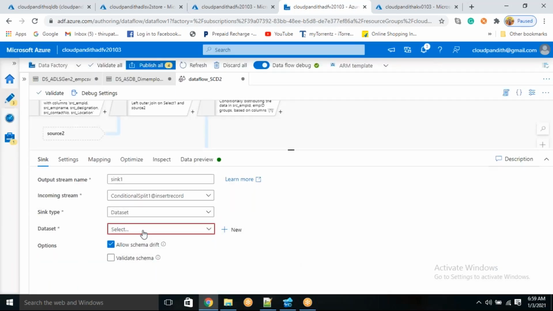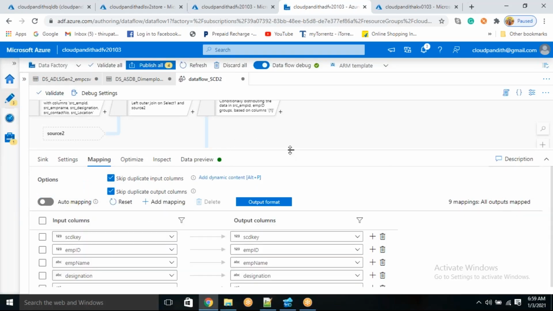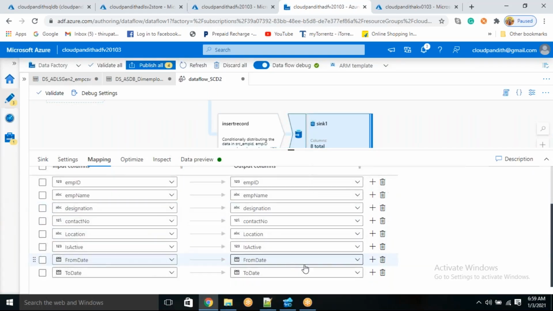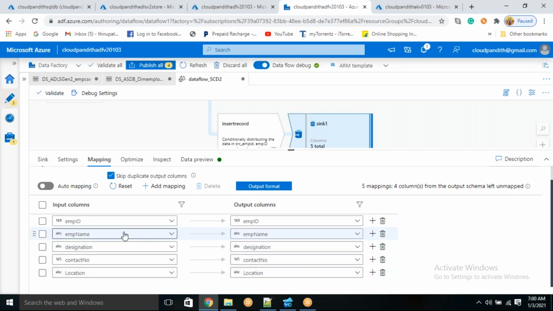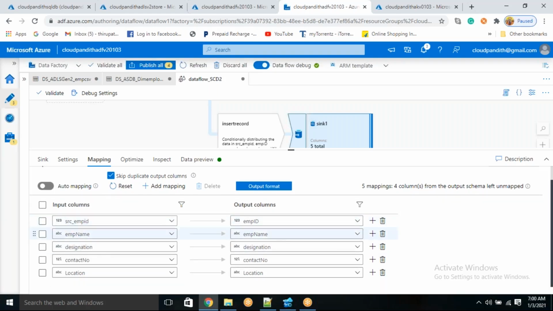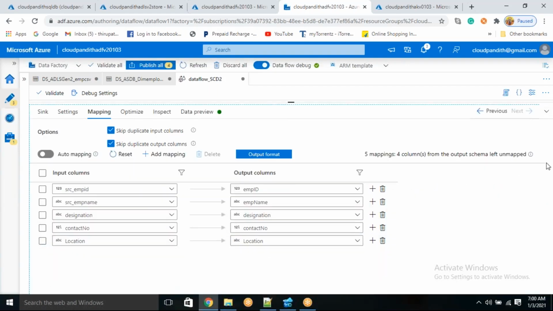Okay, come here. Just select the dimension. Go to mapping. Just make sure that the mapping is proper. So just now we have inserted data. When we are inserting the data, have you passed the SCD key? No, we need not pass the SCD key. Have you passed a to date or from date and is active? No, we need not pass all these things. Even employee ID should not be destination to destination. Source employee ID should be passed to the destination. Source EMP ID should go here and employee name should pass here. Designation, source designation, because whatever data is coming from the source, that we need to insert.